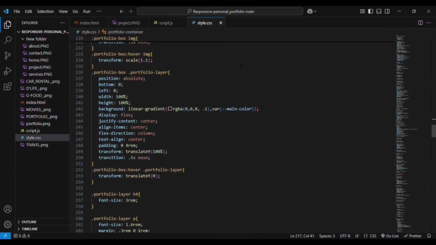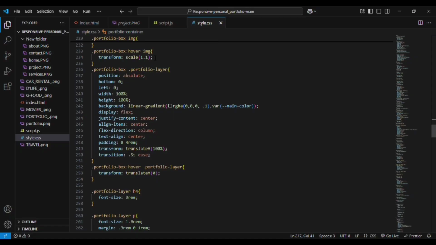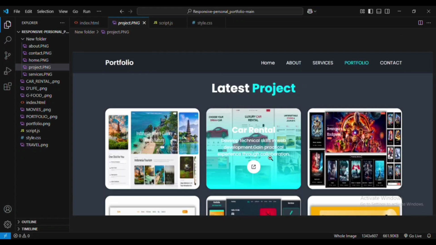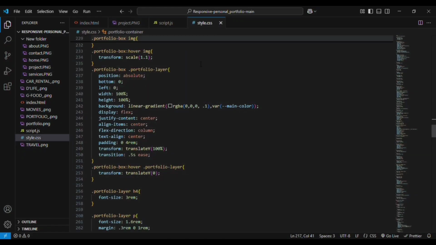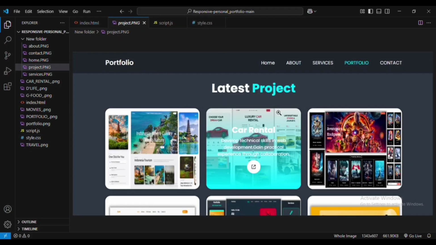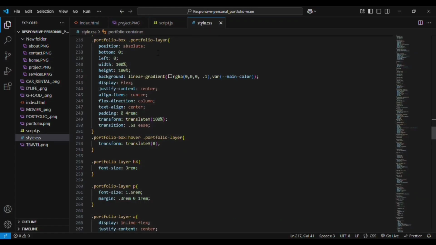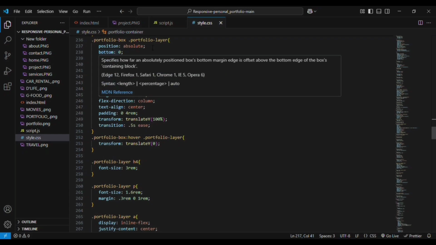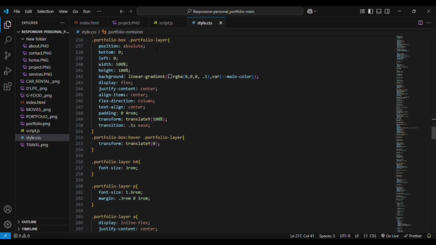So whenever you hover onto this portfolio box, the transform scale will take place for the image. You can see the image will enlarge. At the same time, we are also adding the portfolio layer. This blue shiny layer with the heading and paragraph data, as well as the external link icon, is nothing but the portfolio layer, added with position absolute. It is hovering onto the portfolio image that we have added, with display flex, justify content center, alignment center, and text direction column.